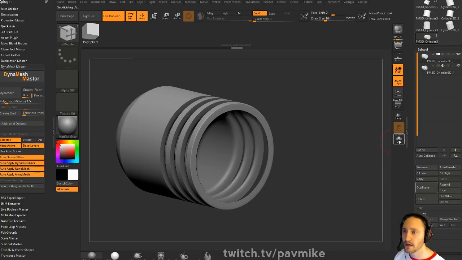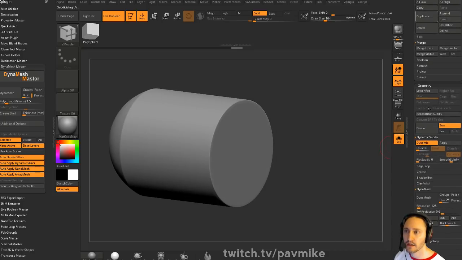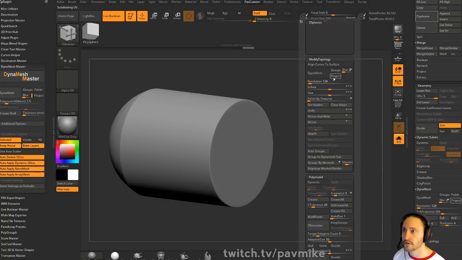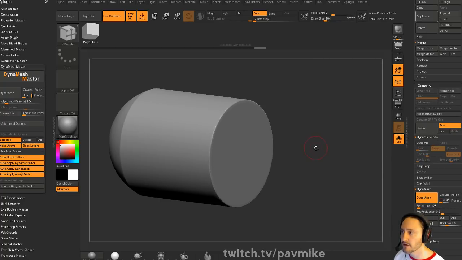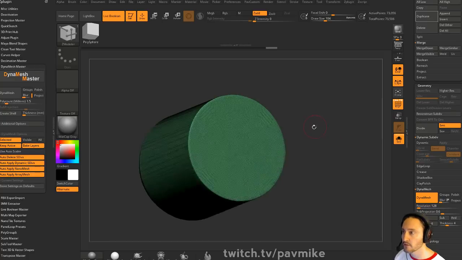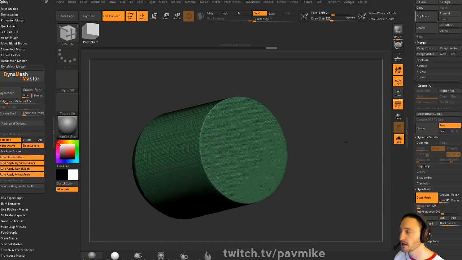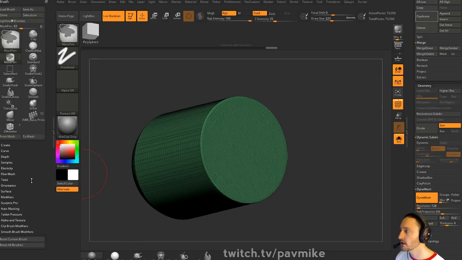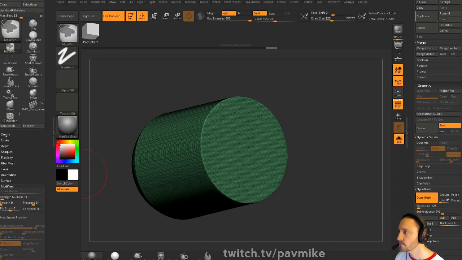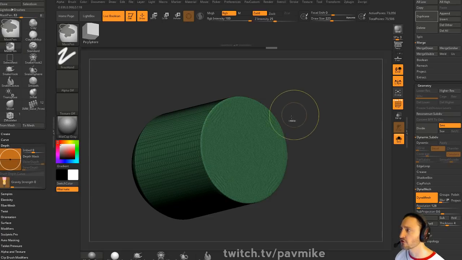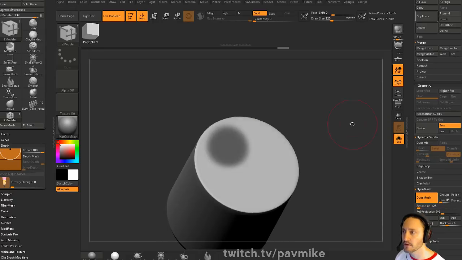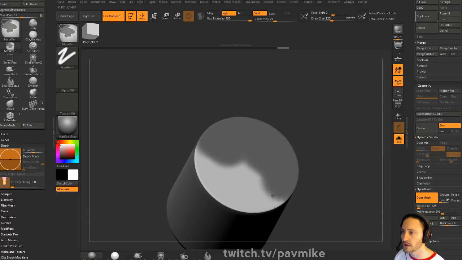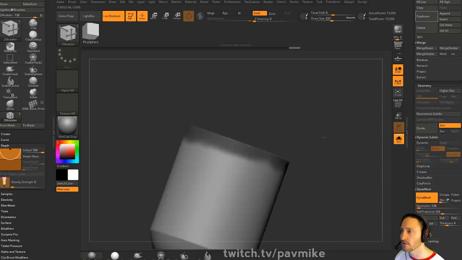But if we go back here and apply these subdivisions so they're real, and then dynamesh this, and hit Control W to make it all one polygroup, and let's say we wanted to mask just this part right here. If I hold down Control, and we have brush over here, and then depth open, you're going to see the depth is set here with mask pin. And if I just start masking, let's turn off polyframe here, it's going to go to the edge and start bleeding over, right?